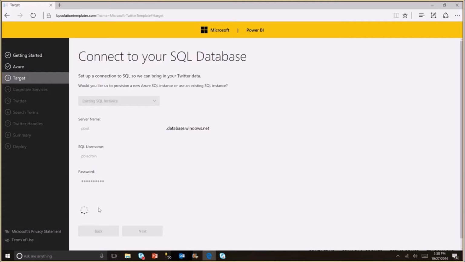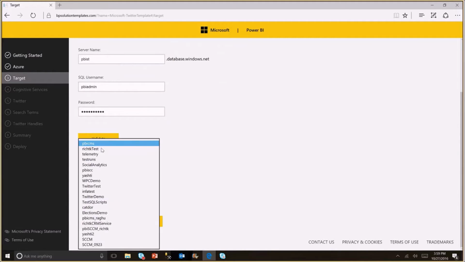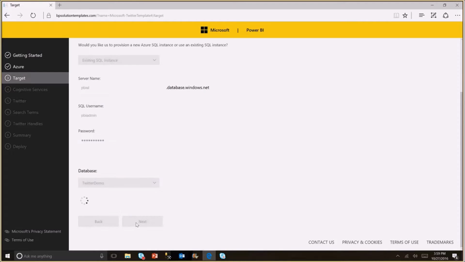It's just going to go and find that SQL instance, and it's going to return all the databases I have write access to for that SQL instance. Right now, it has done that, and I can navigate down and see all the databases that I have access to. So I'm going to select, let's say, Twitter demo, and I'm going to click Next.